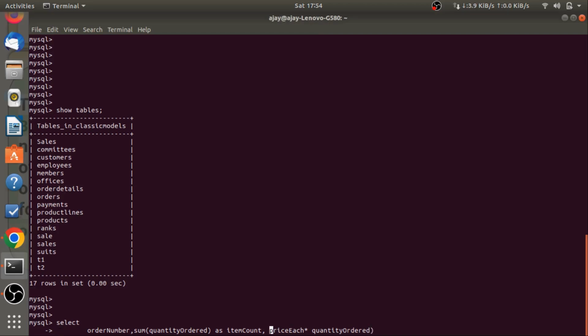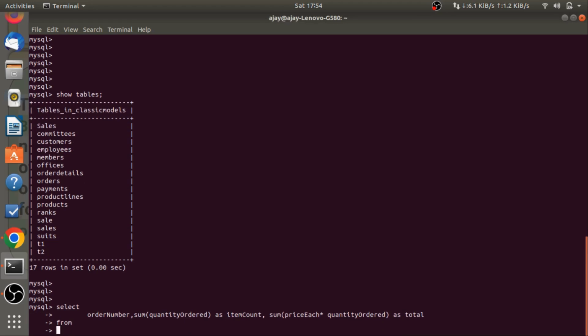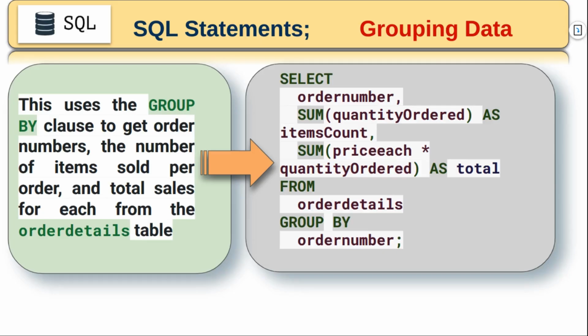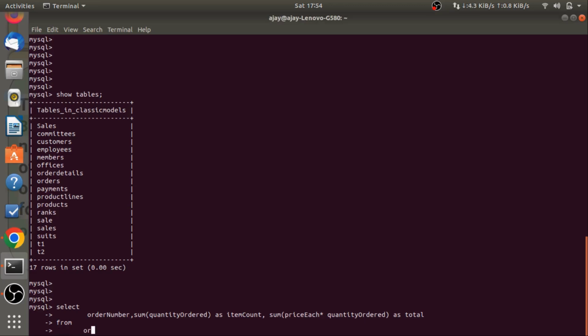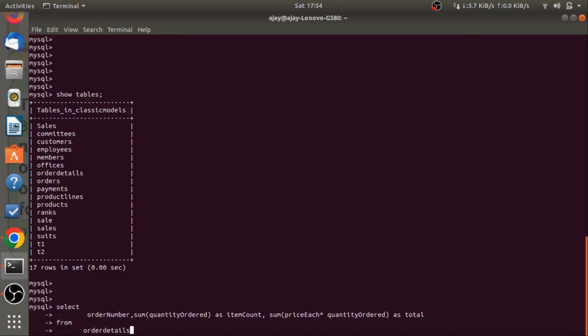Quantity order, and after multiplying, we will apply the sum function, right? And this column we name as total, right? And these are taken from which table? The table name is order details.